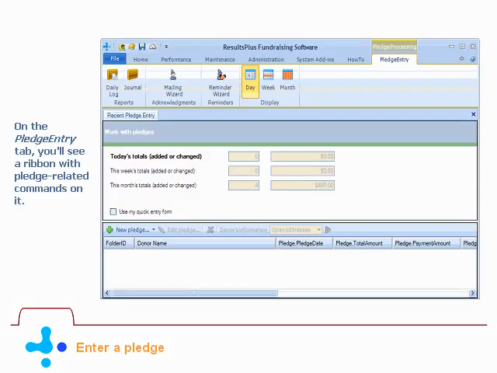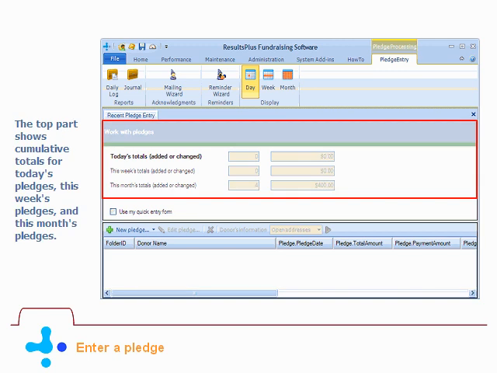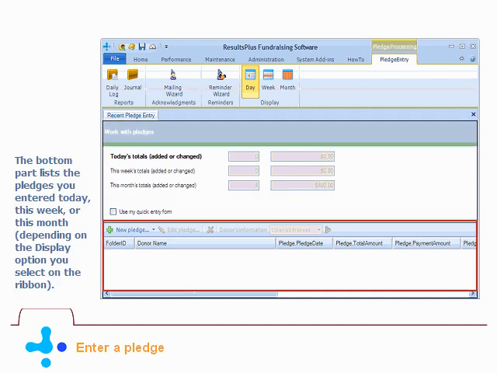On the Pledge Entry tab, you'll see a ribbon with pledge-related commands on it. The bottom section of this tab is divided into two distinct parts. The top part shows cumulative totals for today's pledges, this week's pledges, and this month's pledges. The bottom part lists the pledges you entered today, this week, or this month, depending on the display option you select on the ribbon.